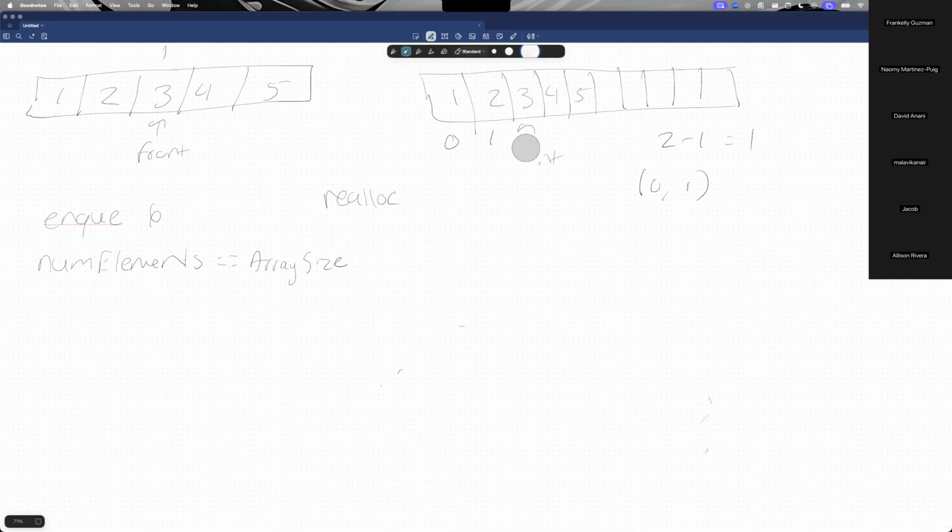Even if our front was at index 3, we'd have 3 minus 1 is 2, and we'd start at the first index of 0 all the way to before the front. Does that make sense to you guys? Remember that the array size at this current moment is still 5. We have not updated that inside of our struct yet.